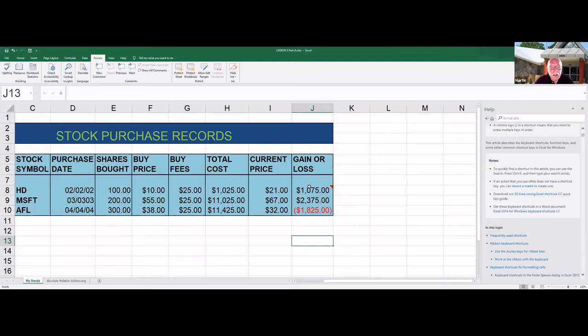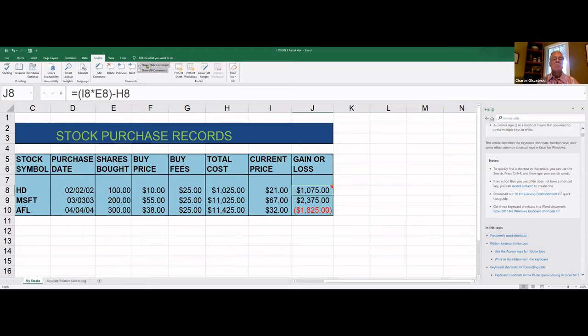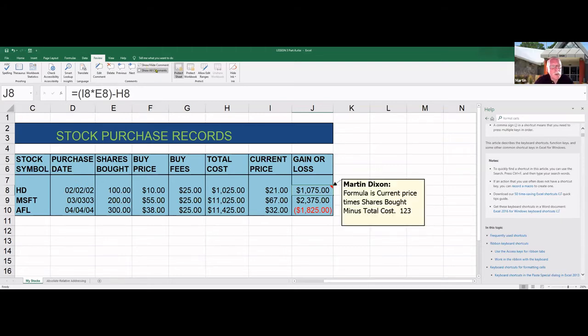I can look at previous. I'm going to go back and edit. Can't edit. Add our next comment. So I can edit these. I can show all the comments. If I only happen to have one, you can show or hide the comment. So there are a lot of options up here within the Review tab using the ribbon. Anybody have any questions about the comments?